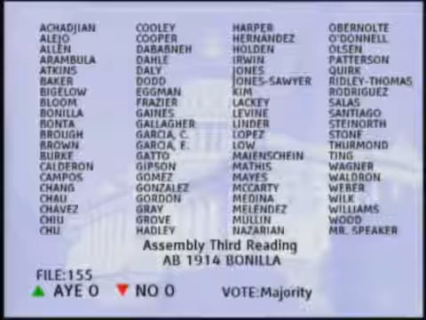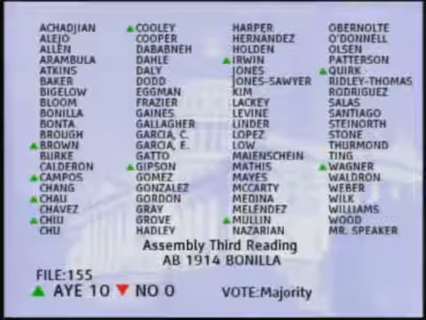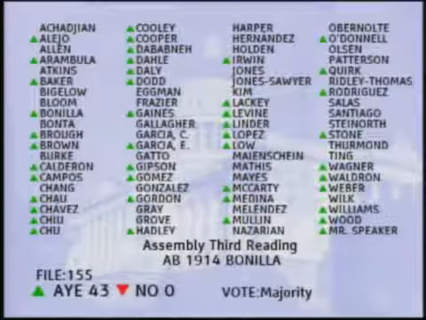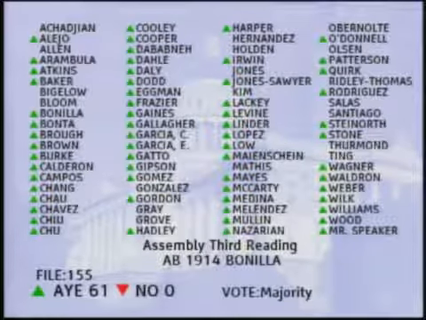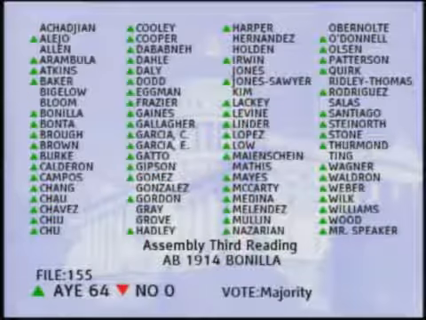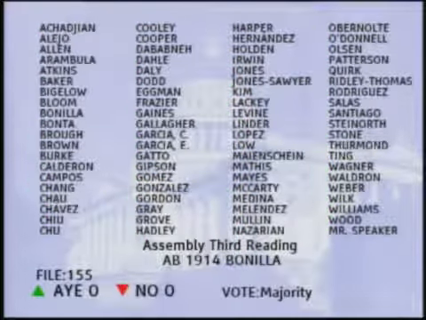Thank you, Ms. Bonilla. Seeing no discussion or debate on the item, clerk will open the roll. All members vote or desire to vote. Clerk will close the roll, tally the vote, ayes 64, no 0. Measure passes.